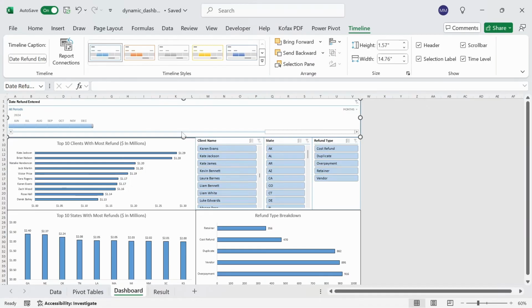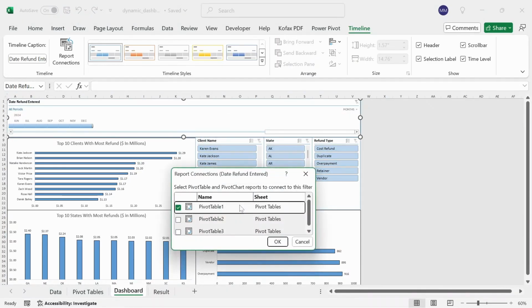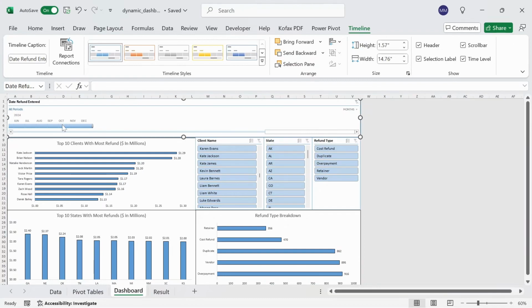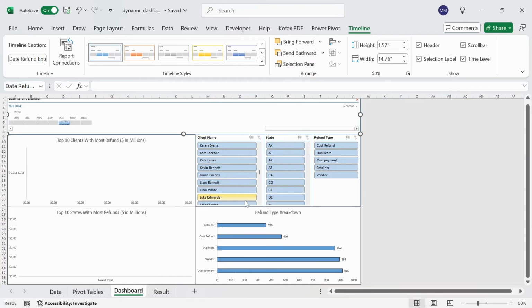Now we have the timeline that's connected to the first chart, and if we want to connect the timeline to the other two charts, we do the same thing as before. Right click, go to report connections, and checkmark these two boxes. And now when we filter our timeline by date, or filter the data by date, we automatically change these at the same time.